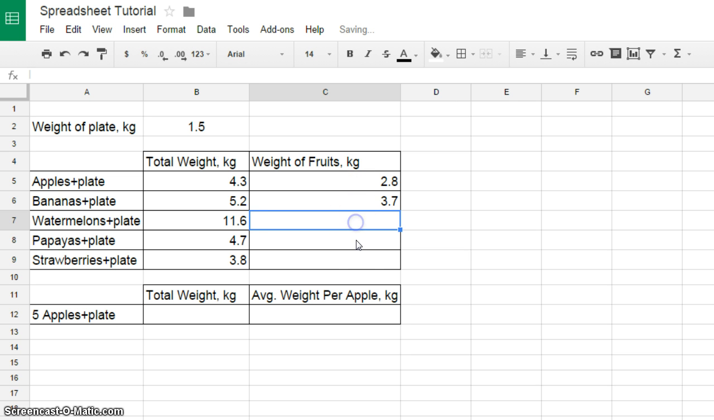Right, so I can repeat the same steps over and over again. However, I'm not going to do that. What I'm going to do is show you guys a way to copy the same function, because we're always going to subtract the plate from the total weight.